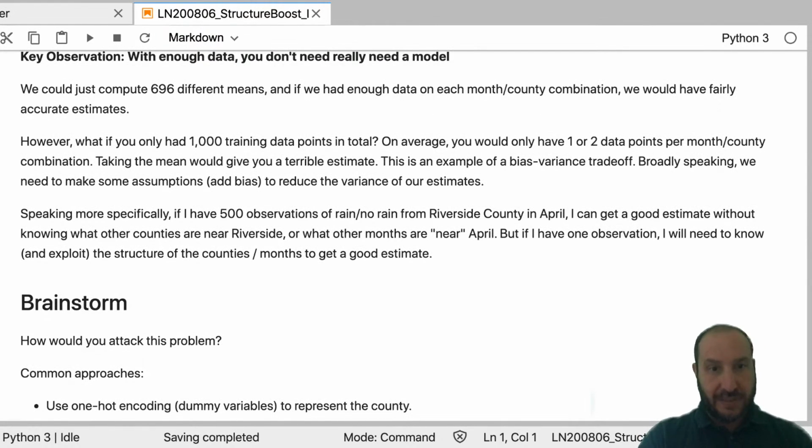So more specifically, if I had 500 observations from Riverside County in April, I could just get a good estimate without knowing what other counties are near Riverside or what other months are similar to April. But when we have sparse data, you need to somehow average across these similar situations. You have to say, hey, I don't have that much data on Riverside in April, but if I look at Riverside and all the neighboring counties and I average together March, April, and May, well, that'll give me a little more data to work with.